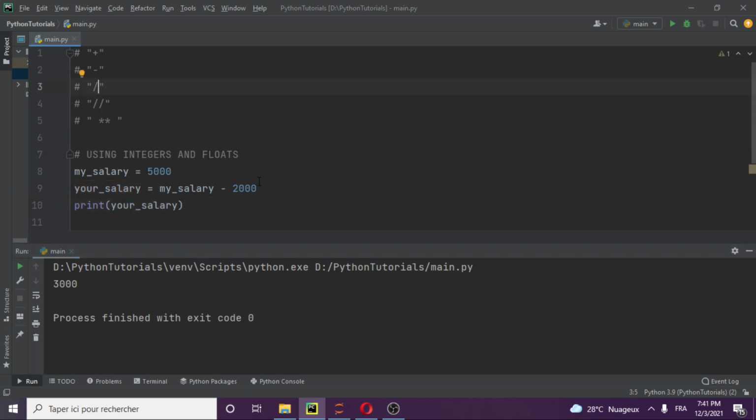Let's divide. So let's say your salary is my salary divided by 2. So your salary is supposed to be 2,500. Wow, what a reduction in your salary. Okay, so let's run this and see what we get. Now we see, okay, what do you see here?